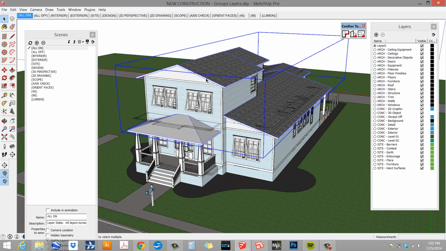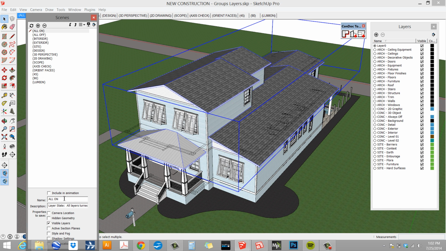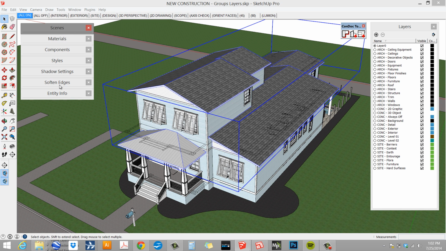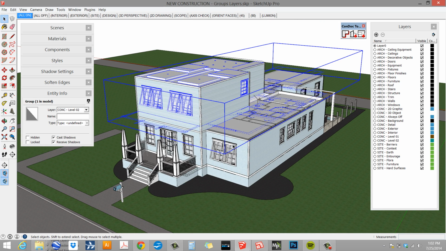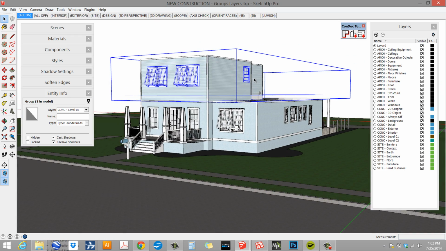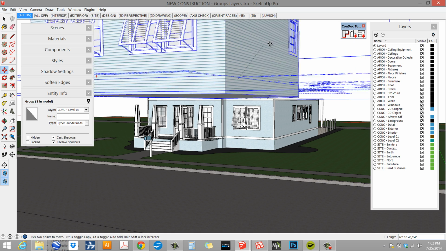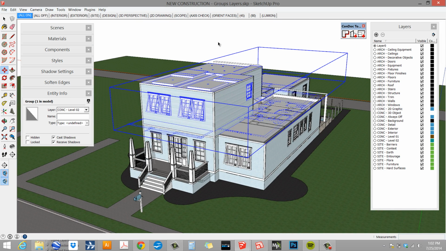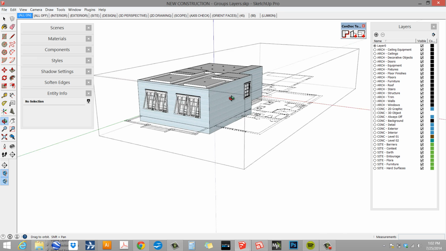When I click on the roof, let's look at our entity info. I've selected the roof, and you can see that the roof is on the layer architectural roof. I'm just going to hide it and look at the next section. When I click on the second floor, you can see that this container, this group that holds everything for the second floor, is on the layer conceptual level 2. Let me double click in there.